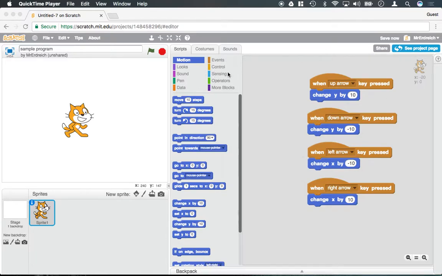In this video, we're going to talk about reducing the number of events and linear programming. And here's what I mean by that. I have a pretty basic program set up right now. When I press the up arrow, I change the Y position of my cat. Down arrow, change the Y position by a negative number. Left, change X by a negative number. And right, change X by a positive number.